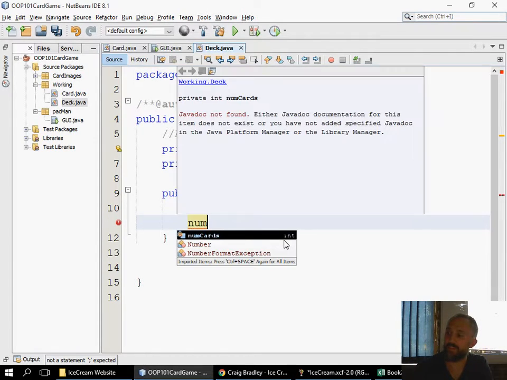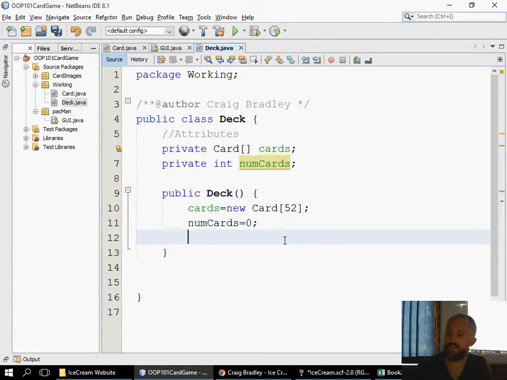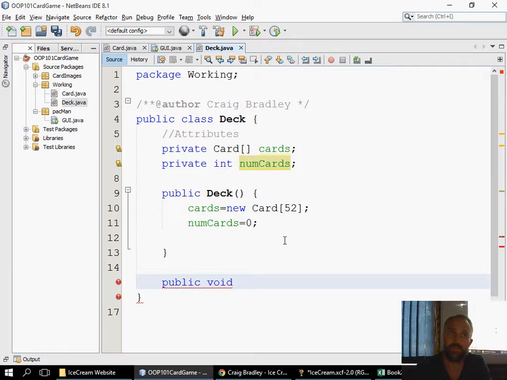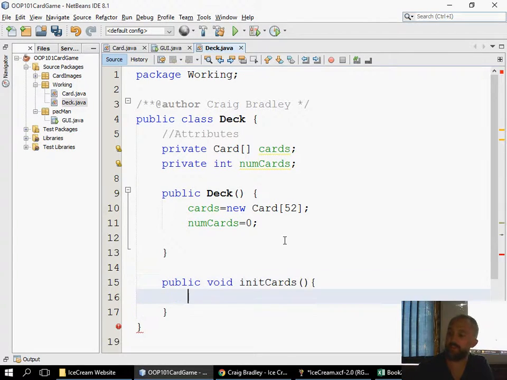But we're going to start off by the fact that we haven't initialized any cards, so I'm going to set it up as 0. And I'm going to create another method here, public void, which just means it's an action method. It's not returning anything. So it is doing something. We are going to say populate, or init means initialize cards. So we're going to create a method called Initialize Cards, whose job is to initialize our cards.